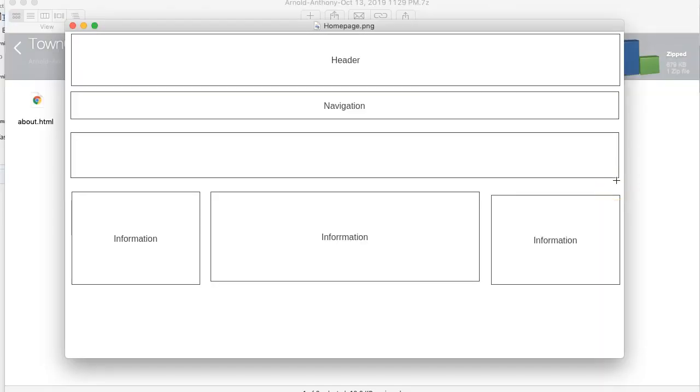Anthony, your wireframe, and I hope I'm looking at the correct file, is exactly what it needs to be. That is a very skeletal rationale for placing web page ingredients. Good job.